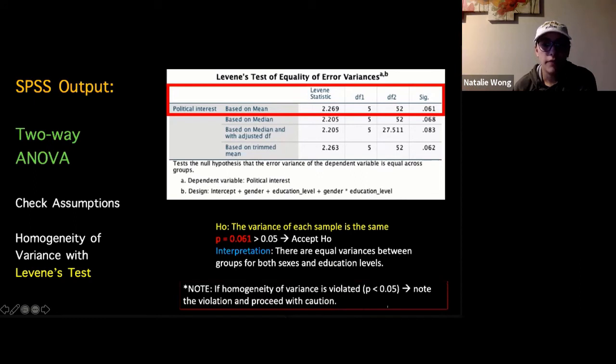If you have violated homogeneity of variance, you'll recall from the lecture PowerPoint, we said, oh no, you'd have to check sample size, if your sample sizes are equal, if they're large enough, and then the ratio between the largest variance and the smallest variance. We're not going to do that in this class. So just note, if you violated it, say, oh no, homogeneity of variance is violated, and then just continue with your analysis process.